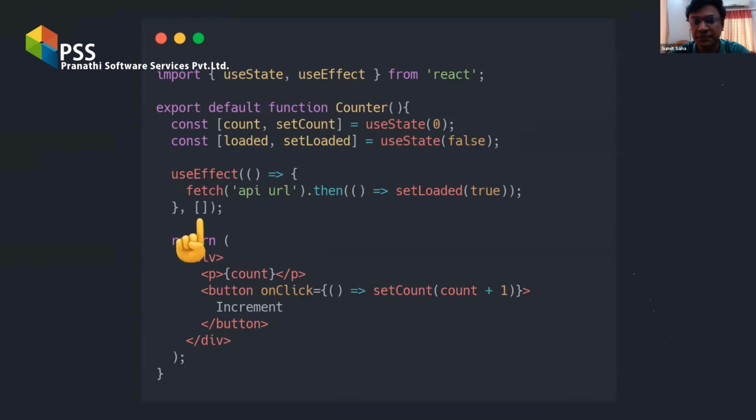It will never finish. The way we address this issue is by adding a second argument to the useEffect, which is an array of dependencies. If you add an empty array, it means there are no dependencies, which means it would run only once when the component is first initialized.